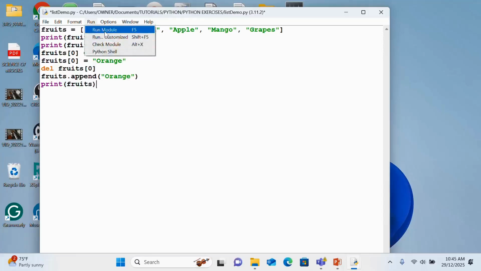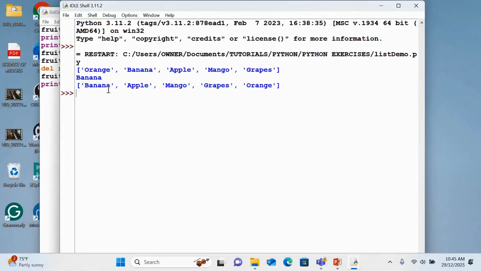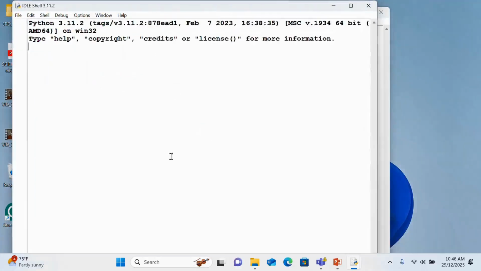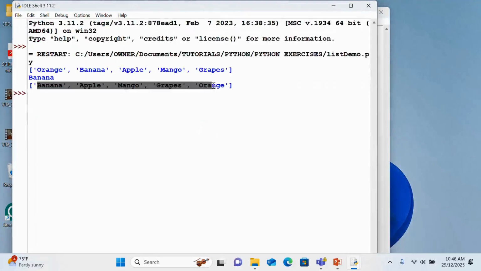So let's see what that does. Okay, so we have banana, apple, mango, grapes, and orange at the end. So that's what the append does. Here we had deleted orange, so it disappeared from its first position, and then we added it at the end. So we now have that new list there with orange at the end instead of at the beginning.